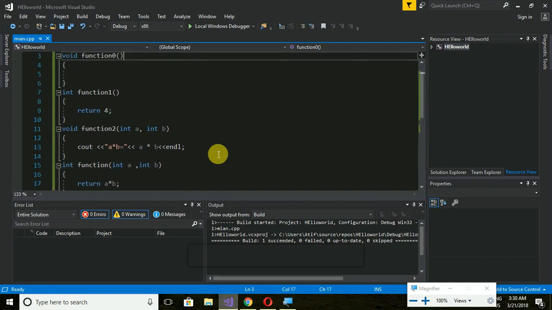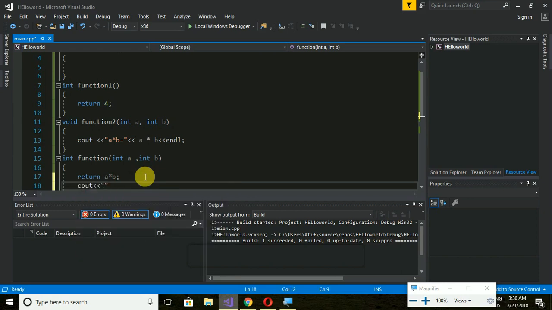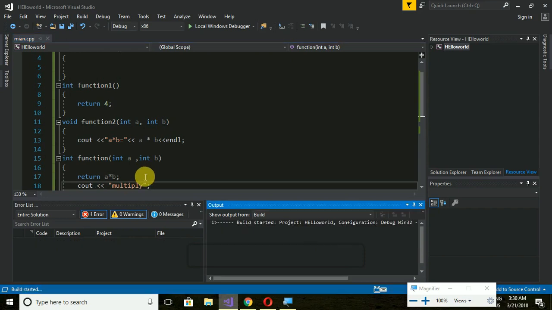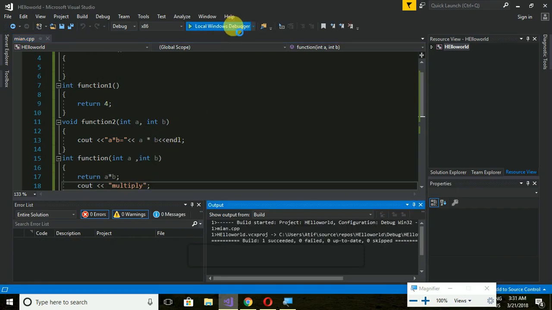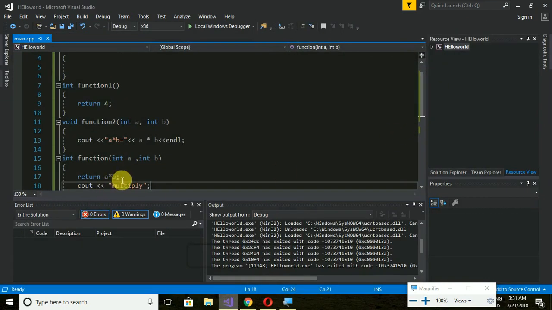One more thing that I want to tell you is that whenever the return keyword occurs in a function, it stops the execution of the function. For example, I have written here, for that multiply. What do you think it will do here? Let's see it. You can see it will do nothing. Why? Because when return occurs, it stops the execution of the function as well.